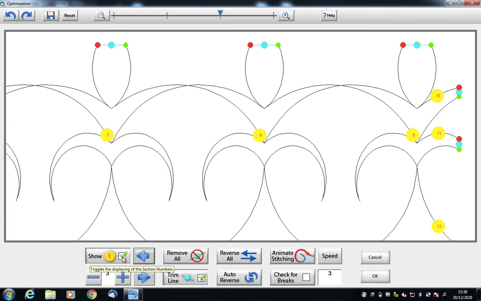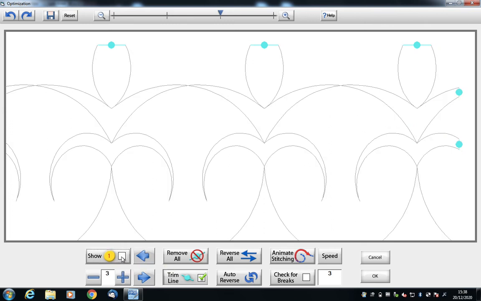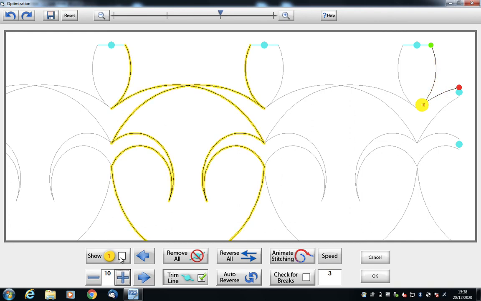The show option here means that you're only looking at the section which is showing. So I've got 9 there, so it's only highlighting 9.